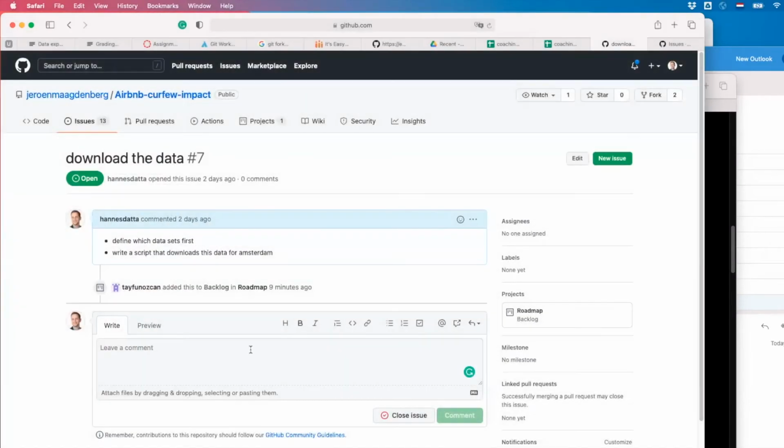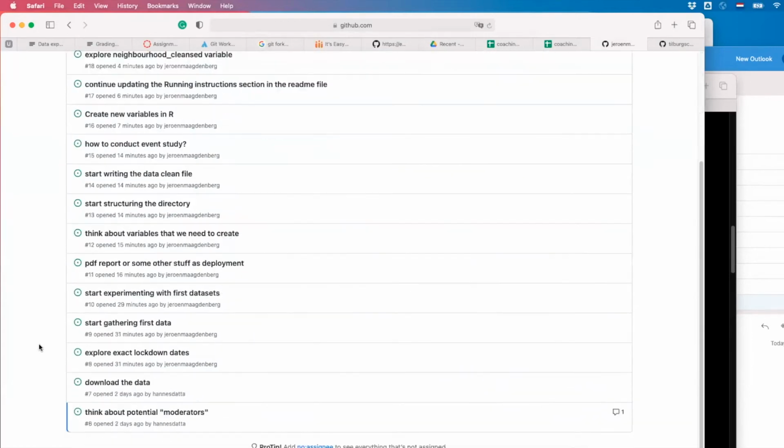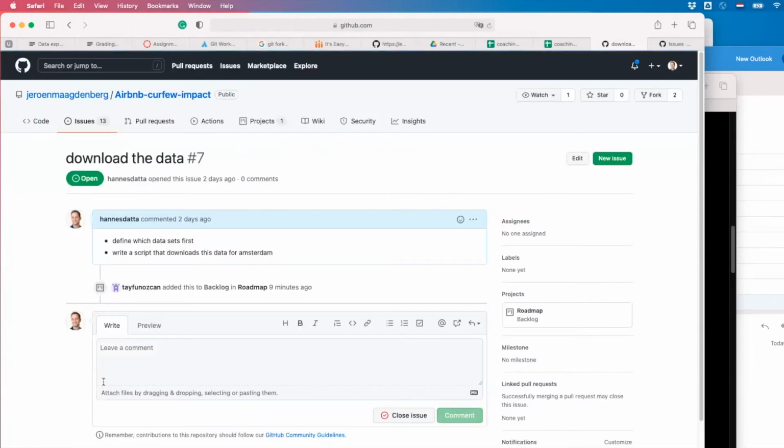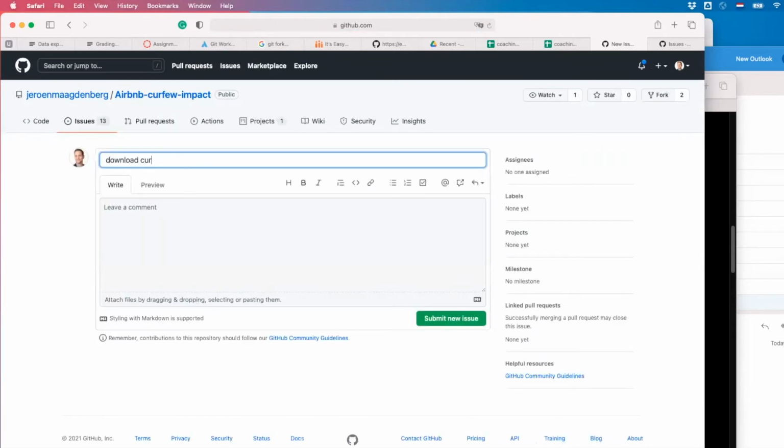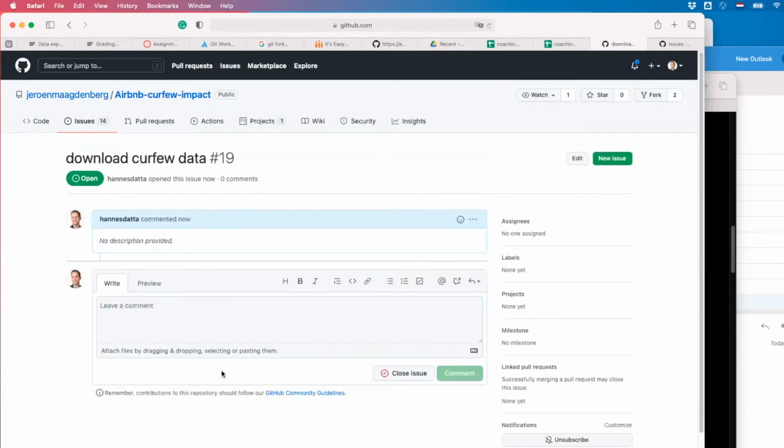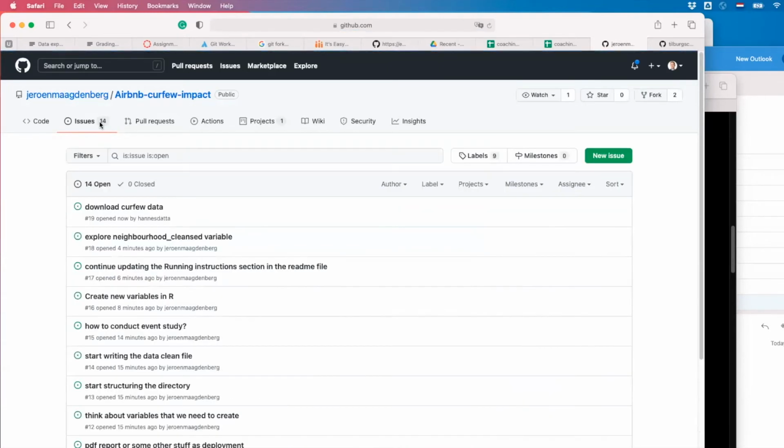So download the data. Do you already have the curfew data? Or is this downloading the curfew data? The curfew data itself, we're just compiling that from the internet. Yeah, exactly. But you need to download it, right? So download curfew data. So there you go. Another issue. Close it if you think it's irrelevant, right? But think carefully about what are the concrete, specific steps that you're going to do. Okay. All right. So I'll take a look at your project board.